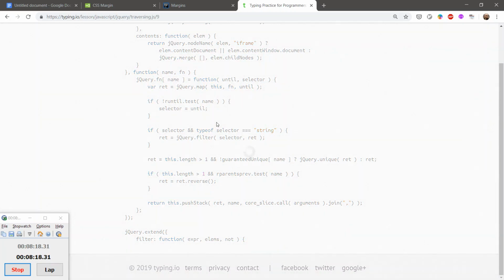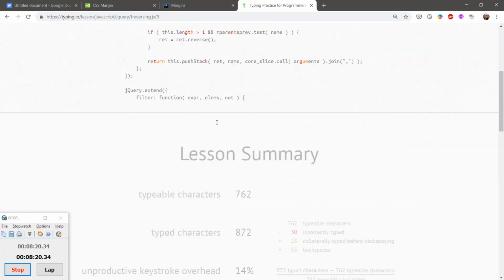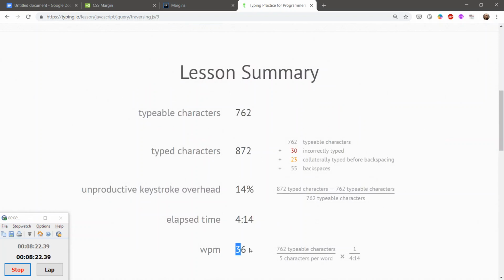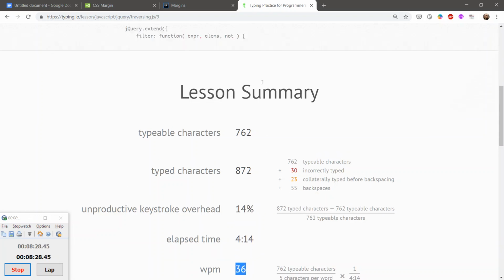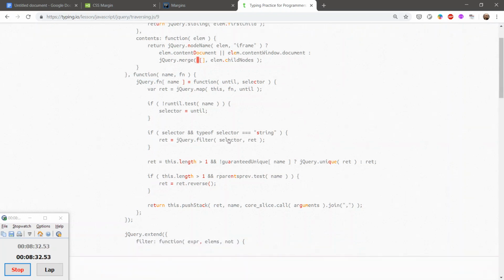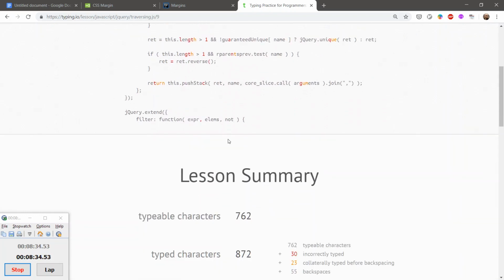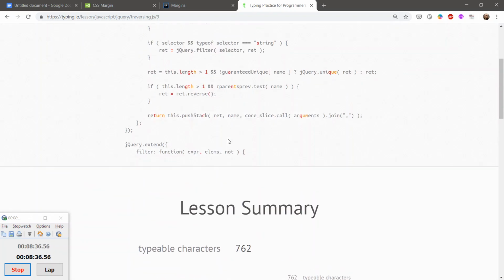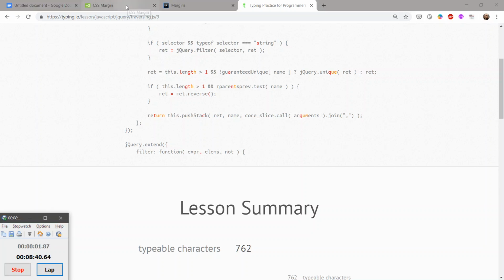Okay, so what is the result? 36. But I have more unproductive things. So this one was worse, but also worse than the last one. Okay, good. Let's move forward.